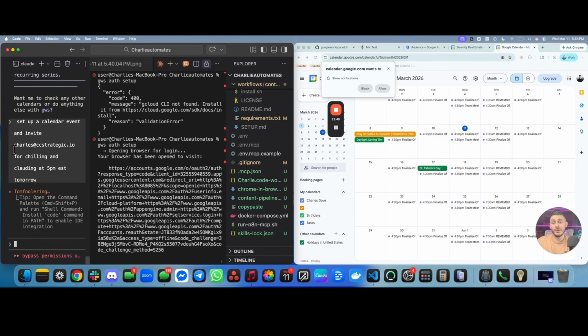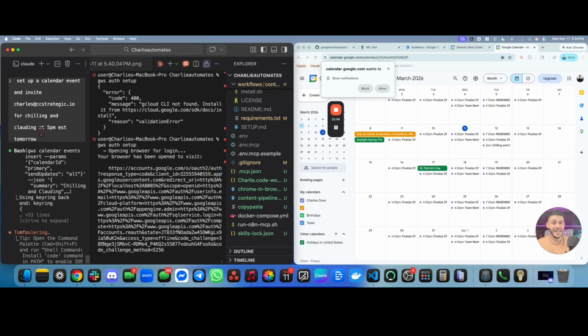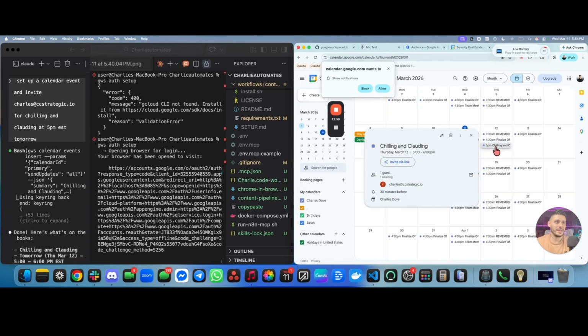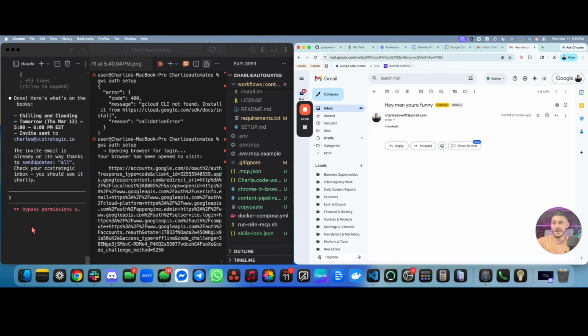I could go a step further and ask it to set up a calendar event and invite my other email for chilling and Clauding at 5 p.m. EST tomorrow. And there we go, instantly. Chilling and Clauding available, awaiting guest acceptance. As you can see, we got the email to work as well, but I'm going to show you again for something more serious.